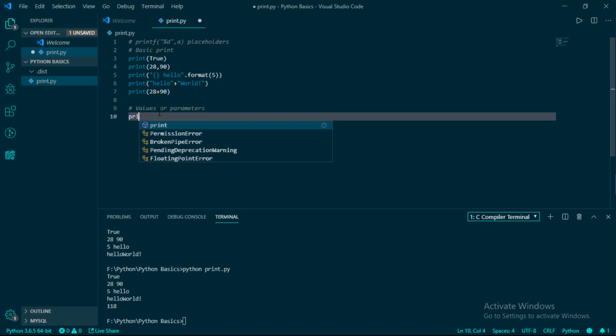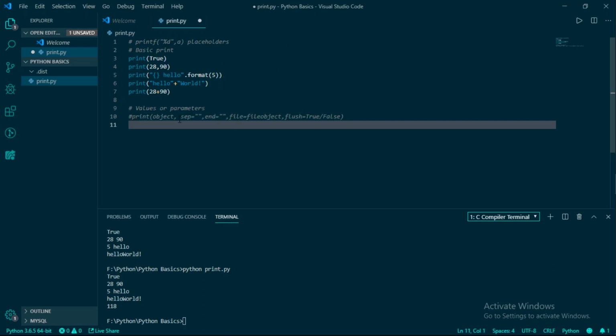So print first of all has this object, which means the different values that we can pass. These can be multiple values. Then separator, then an end, then a file. It should be a file object. And flush, which should be a true or false value. Okay, so these are the things. 1, 2, 3, 4, 5. Total 5 values that it can take.